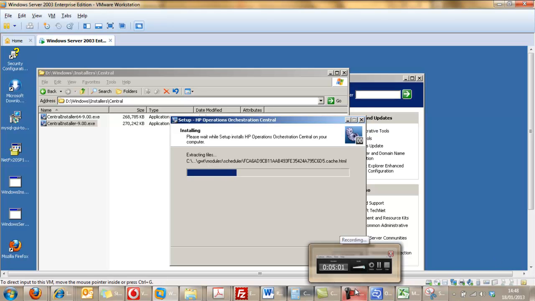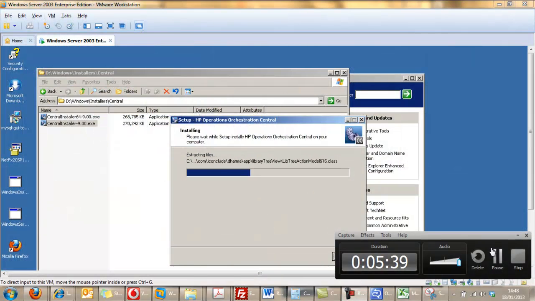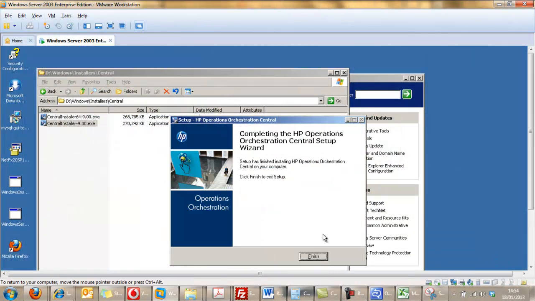So now we're installing the Central for operation orchestration, and after that we will set it up, then carry out the next installation for the Studio. So now we've completed the setup.